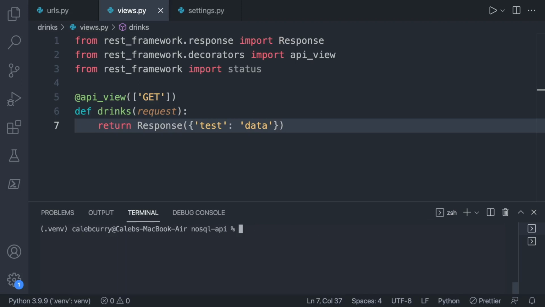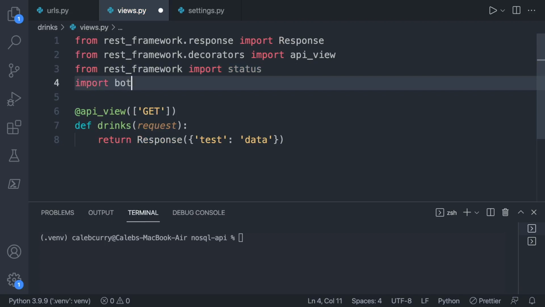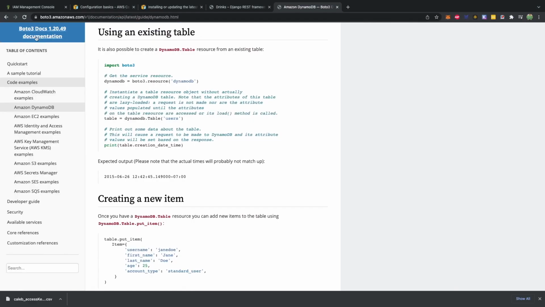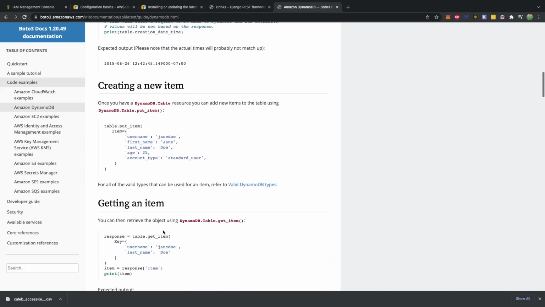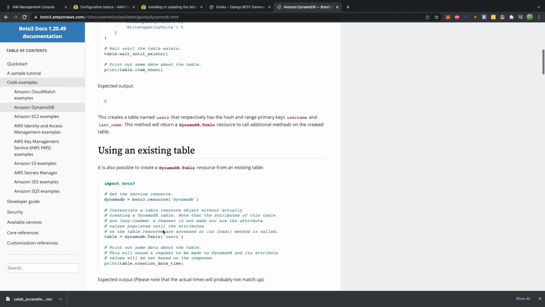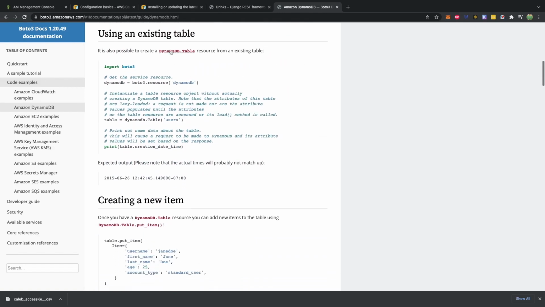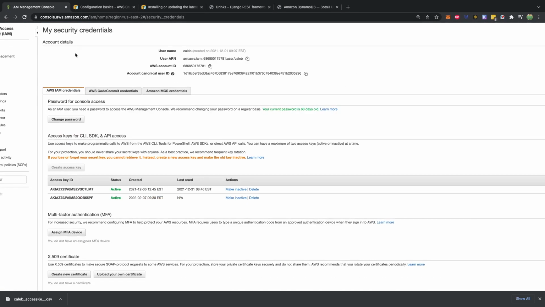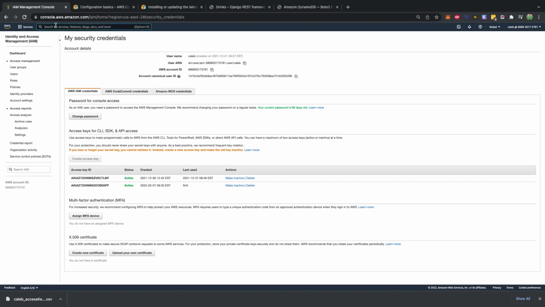So we have that installed, and all we need to do now is say import boto3. Now there is documentation for Boto 3. I wouldn't say it's the best documentation. It's kind of minimal, but it does get you started. So basically we need to get DynamoDB and then select a table, and then we can start creating and getting items from this table. So before we try to grab a table, it would probably help if we had a table to grab. So let's go ahead and go back to AWS, and we'll go to DynamoDB.